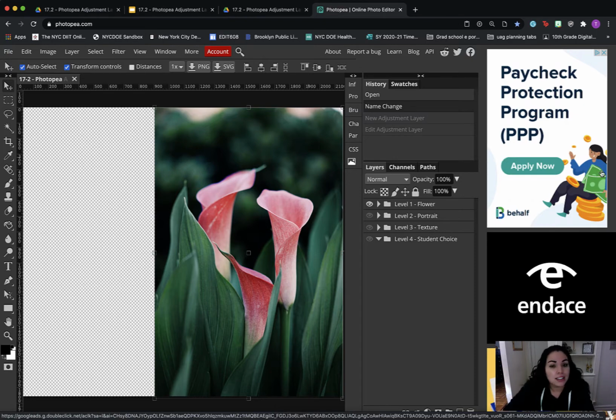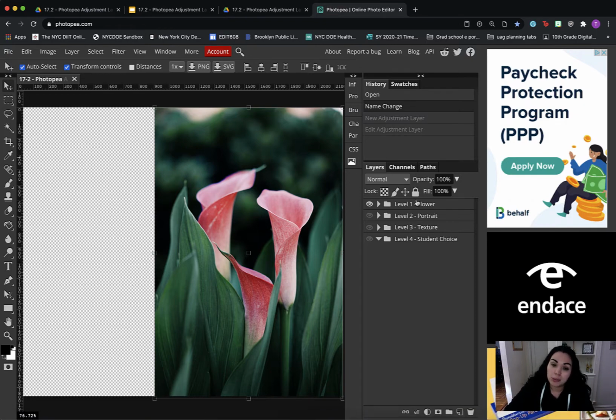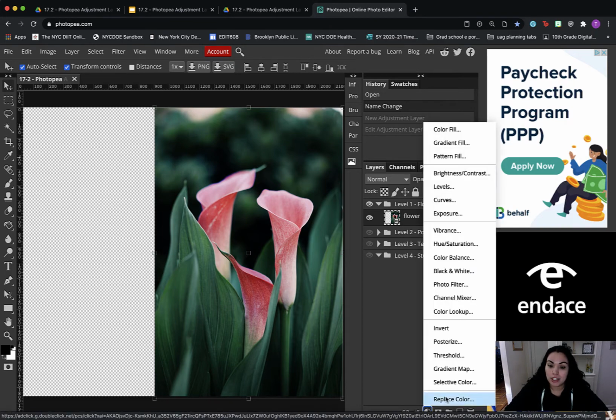When you open today's activity, you're going to see on the right where your layers panel is, there are 4 levels. Okay, we're going to start with level 1, which is our flower. I'm going to open this group and you're going to see that there's only one thing in this group. With your flower layer selected, you're going to add an adjustment layer. Your adjustment layers look like a half-filled circle and they're located on the bottom of your layers panel.